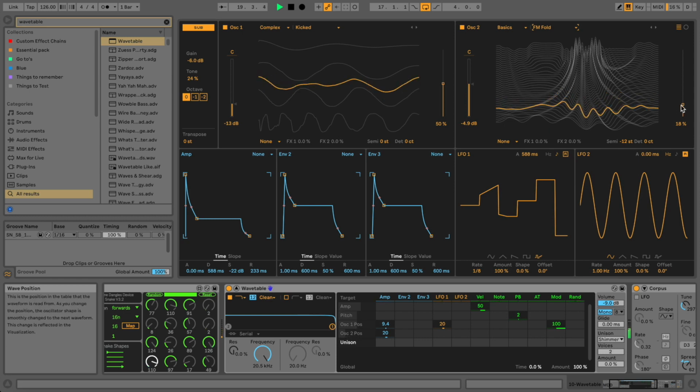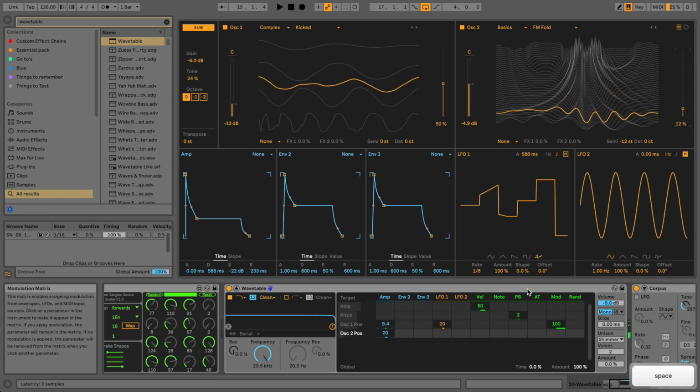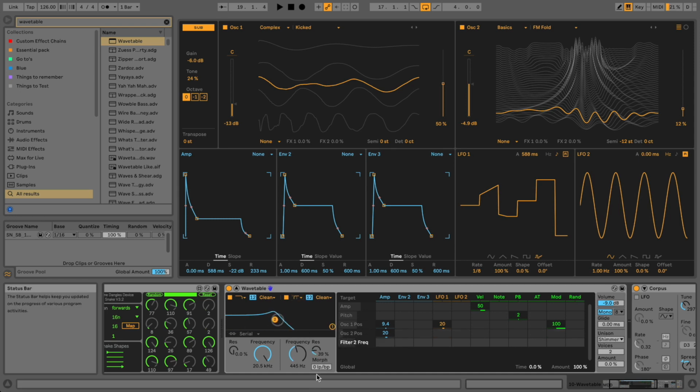Let's use FM fold maybe. Just so that you get the idea. It's not the exact same patch like I did before, but so that you get the perspective. Yeah, let's just run with that. And then next thing is we can use the filter as serial or parallel or split. We have two filters, and maybe on the second one we could use the morph.